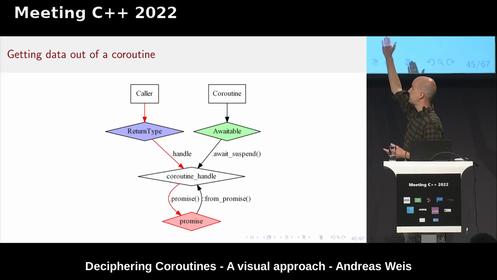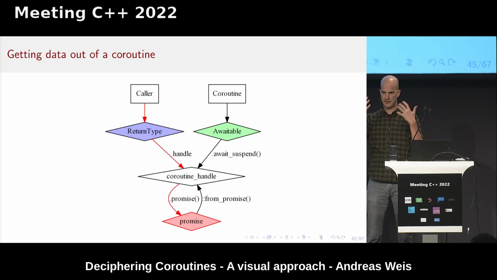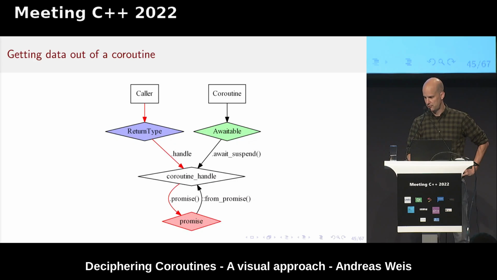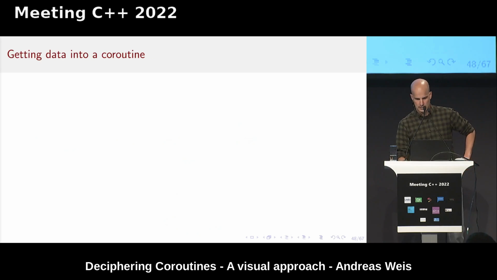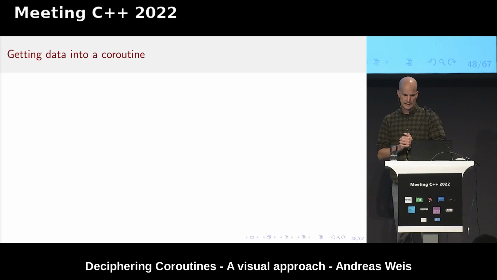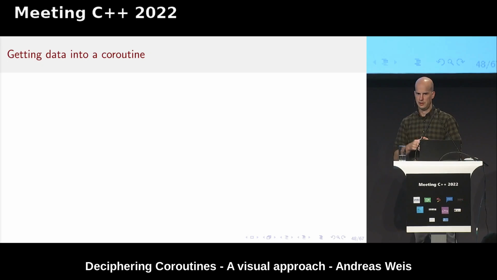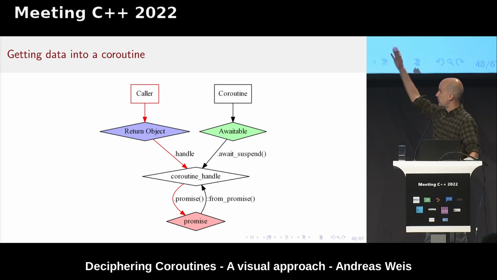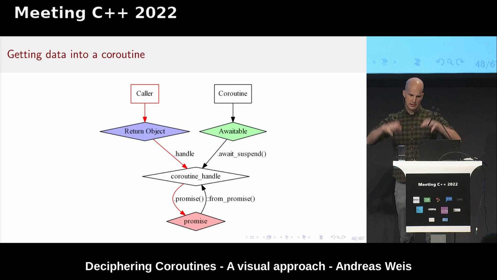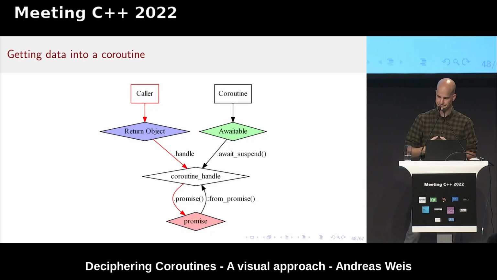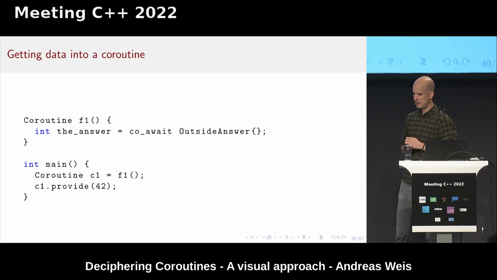Like with this picture, I hope that this is something that you can work out, right? That helps you remember what the control flow looks like here. So let's now take a look at the other way. I want to get data into a coroutine from the outside. So here I have to start on the caller side. Again, the common point of interaction is the promise. That's always where we need to get to. So for the caller, it would look something like this.